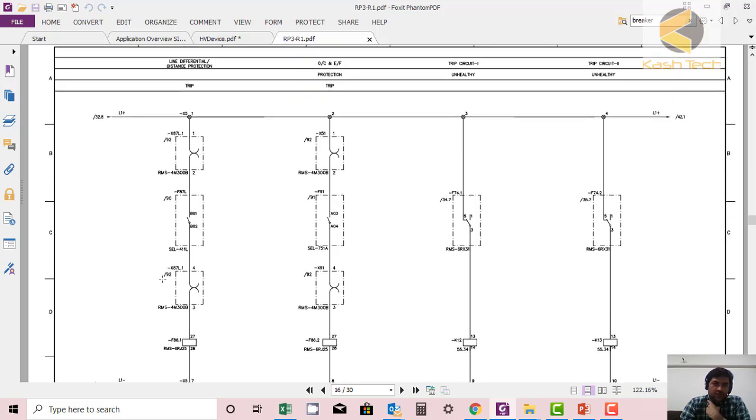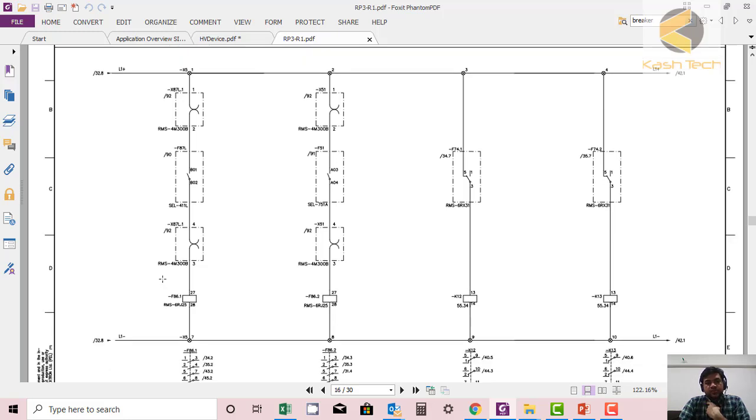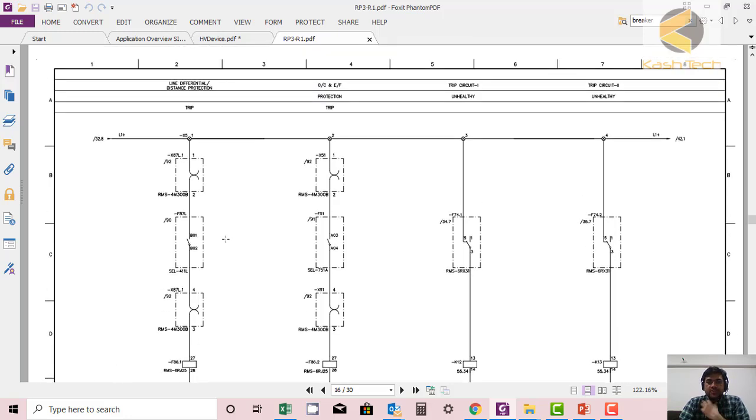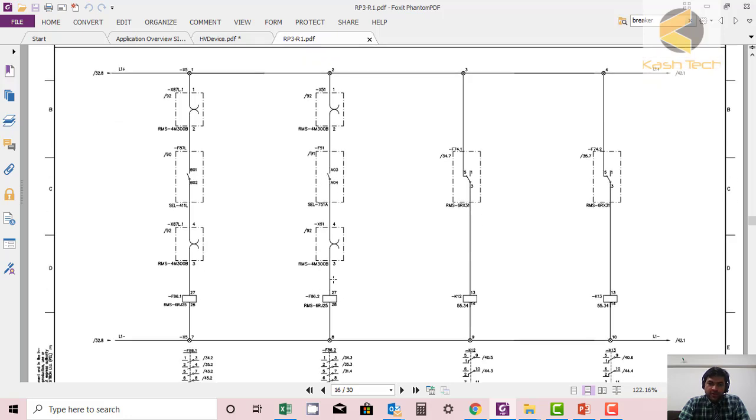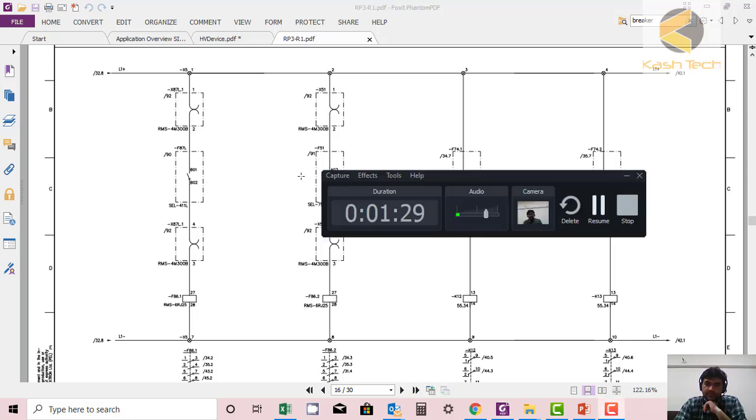They have not mentioned lockout, that's why you need to know the function codes of different relays. So when this relay operates, then the breaker will trip. So let's see another tripping which is related to the overcurrent earth fault relay. When this relay operates, it will operate the lockout relay F86.2, and further the tripping will be issued.